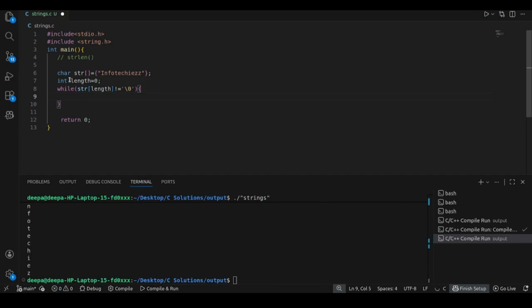Then run my while loop. And I am telling length plus plus. So I am here counting the length, then printf %d, then length. So we will just run this.